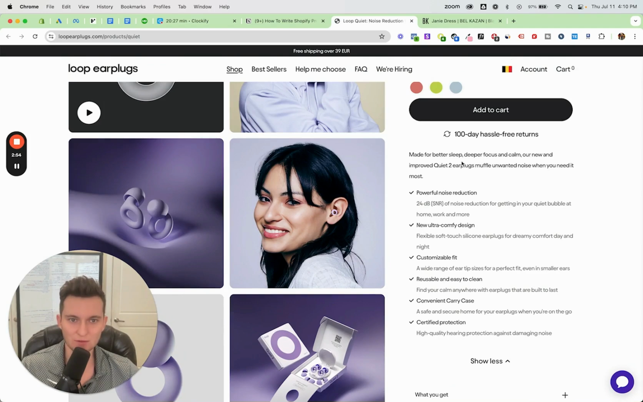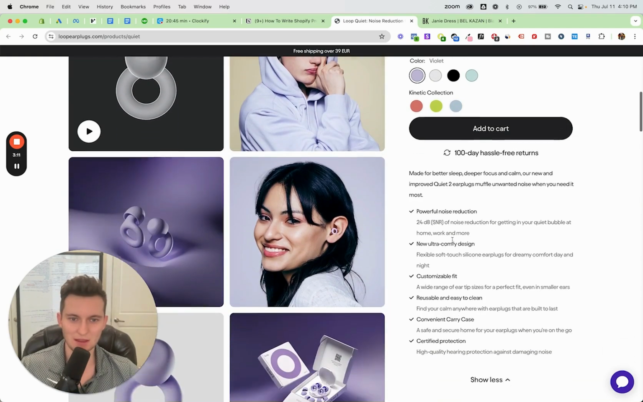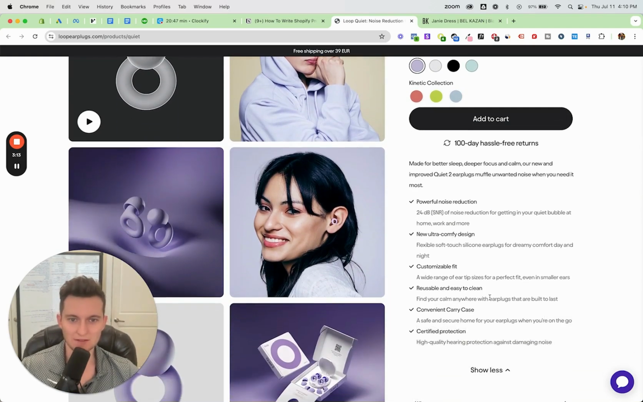Our new and improved Quiet 2 earplugs muffle unwanted noise when you need it most. Okay, so very clean and hitting at 3 different main use cases. Okay, so better sleep, deeper focus, and calm, and then 2 main benefits, I guess, if you will, on this one. Other products, they have different benefits with them. And then basically with this one, they have essentially 6 main bullet points with benefits and then attaching the features with it.